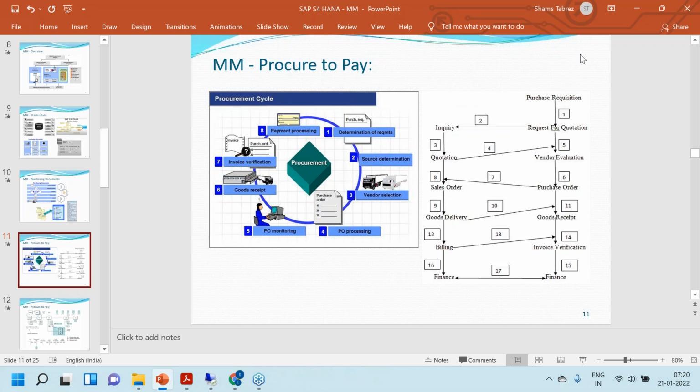So let's discuss the procure to pay cycle. Let's briefly discuss the procure to pay cycle. The procure to pay cycle starts from purchase requisition. As we know, the procurement department is responsible for planning the procurement. The procurement department gets the requirement from other departments, right?